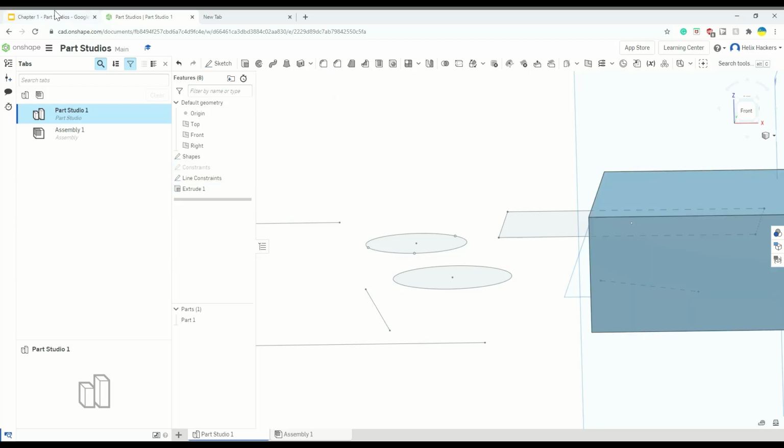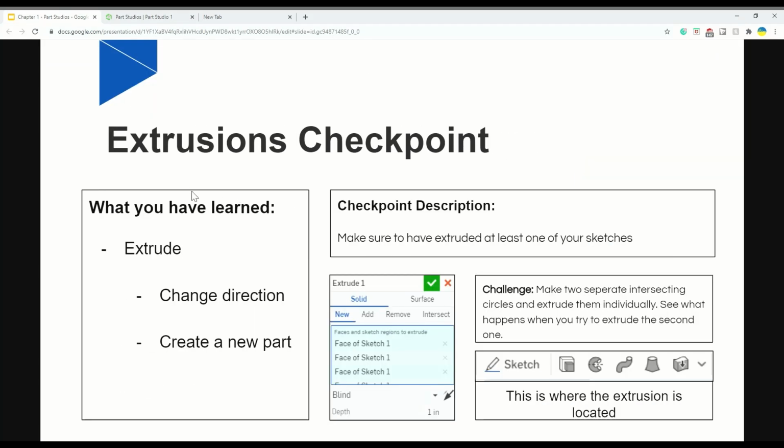Let's now move on to the checkpoint for extrusions. So you've now learned how to use the extrude tool. You know how to change the direction and create a new part. So you should make sure to have extruded at least one of your sketches, and a challenge would be to make 2 separate intersecting circles and extrude them each individually. See what happens when you try to extrude the second circle. And just as a reminder, this is where the extrude tool is located. Pause the video here and good luck.